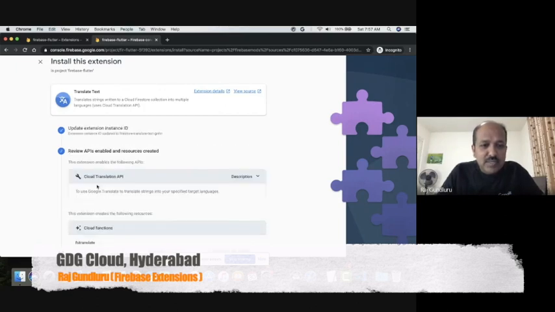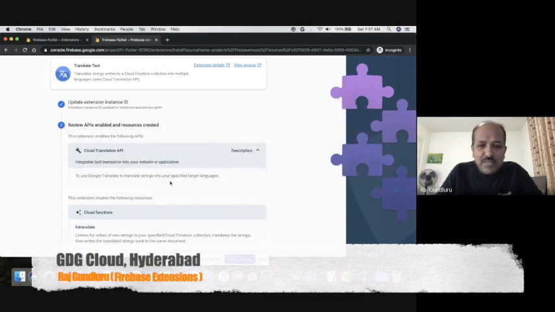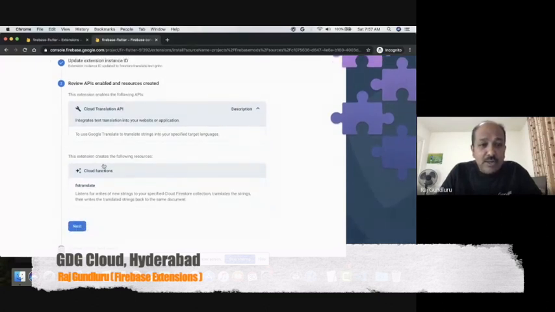So click next. Then you want to review the APIs that it's going to use. So this is a translate, so we're going to use the Cloud Translation API from Google. You can see more details, like Google Translate translates strings into your specified target languages. And it also creates a cloud function called ext-firestore-translate-text. This is where the magic lies. It automatically generates the code for you.